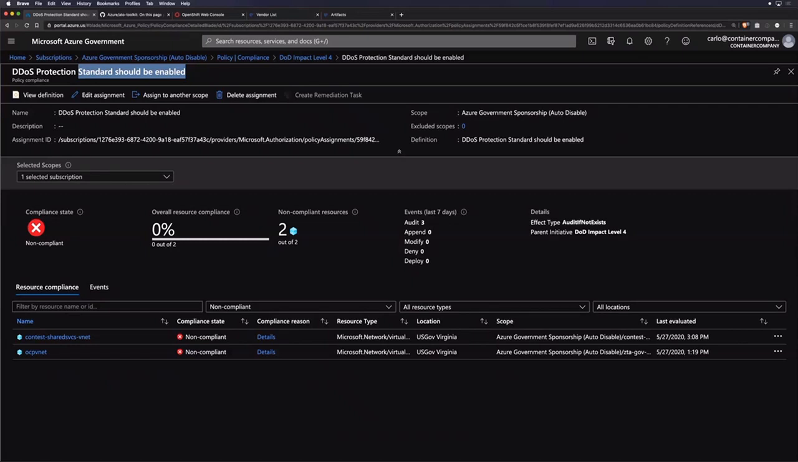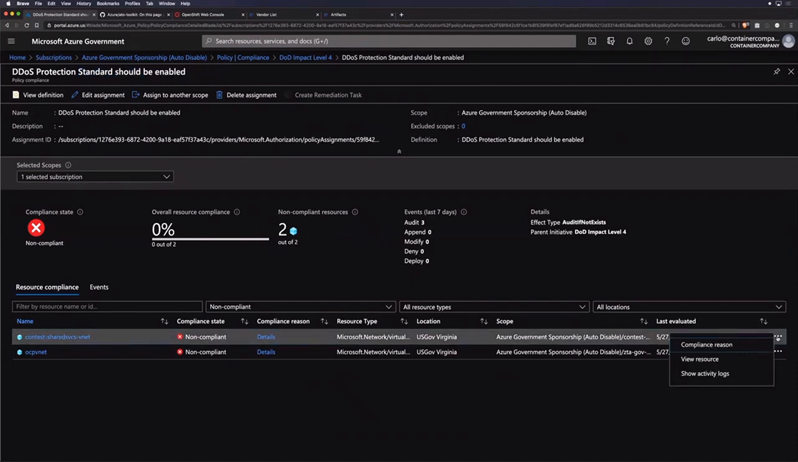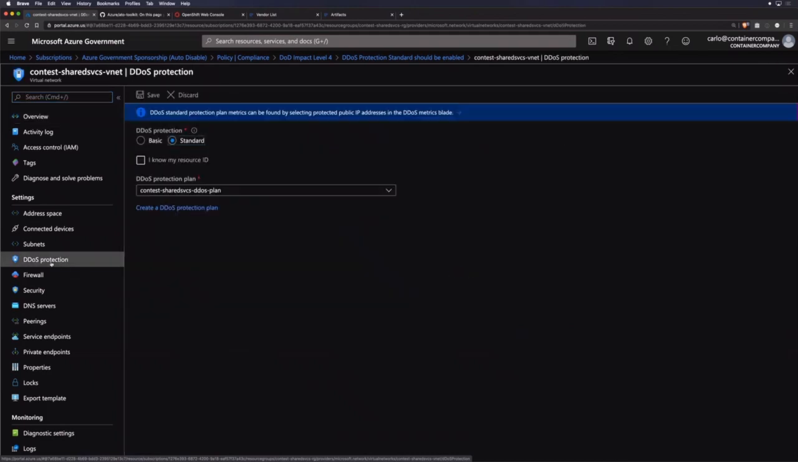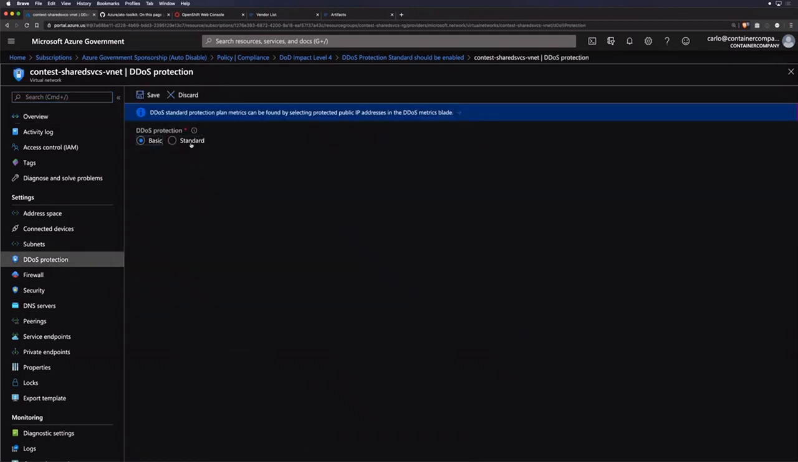Now we're going to go figure out how to remediate the issue on our architecture and get back into compliance quickly. So let's click into the first resource showing at the bottom of the screen by clicking the 3 dots on the right-hand side. And then we'll click View Resource. Now on the left-hand side, you'll see DDoS protection, and we'll click that. And finally, as the policy suggested for us to do, we'll switch from basic to standard. And for the DDoS protection plan, we'll select the only option there, and we'll click Save.